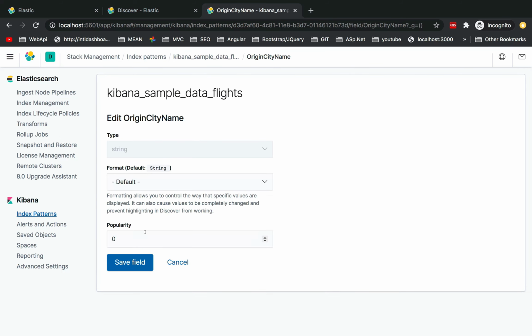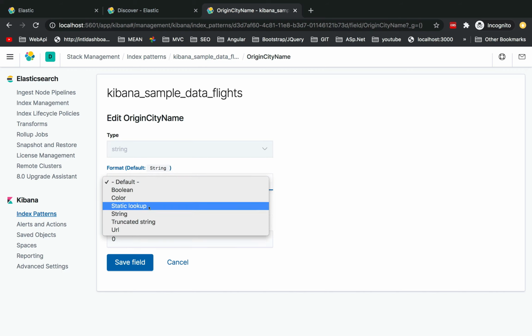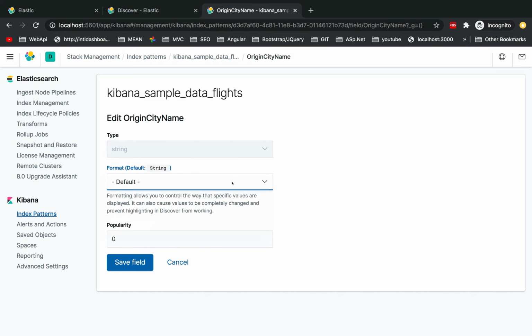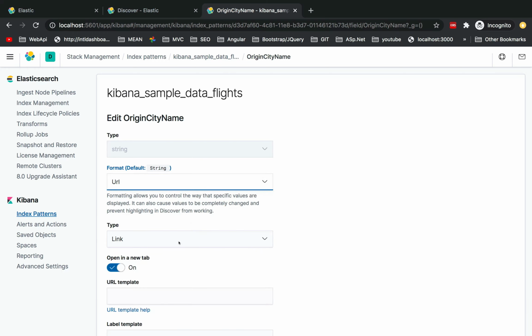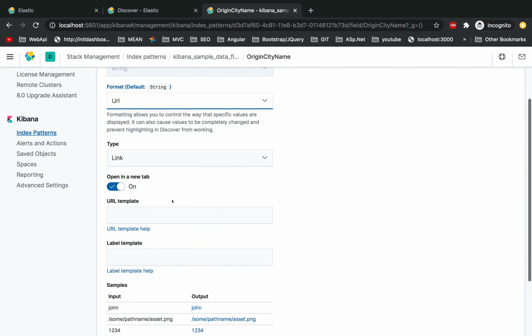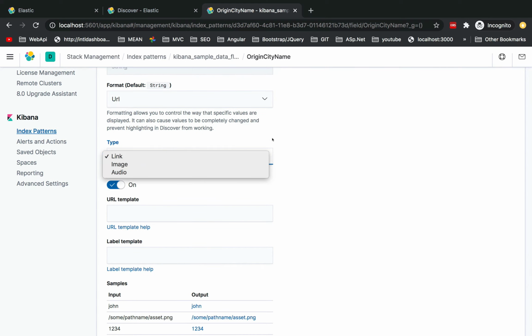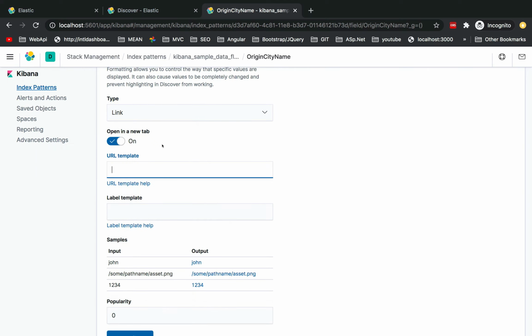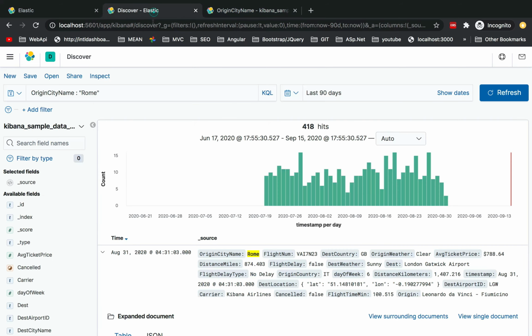Let's edit this. Here you will get an option where you can see the format is default currently, but you have an option at the end to create a URL also. So you can go ahead and click on URL. When you select URL, you'll get more options, that is, type is link, image, audio. We are going to work on link, so let it be like that. Next is the URL template. The URL template is where we are going to fill in our URL which we have already searched here.